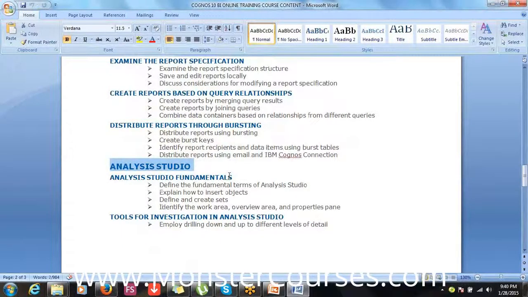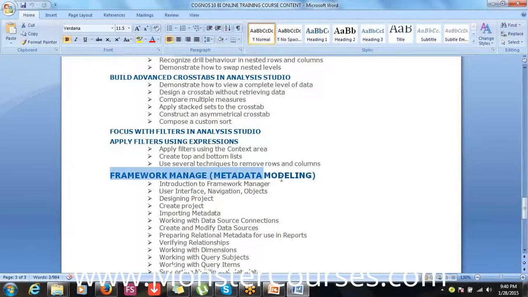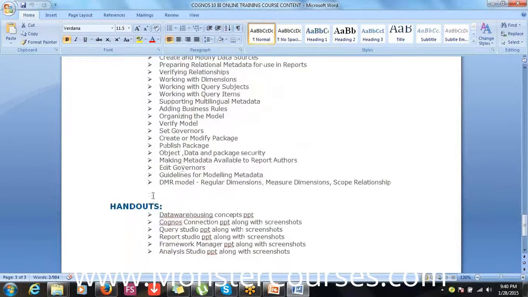And then Analysis Studio. Then Framework Manager, the metadata modeling part. So these I am going to cover majorly. The handouts would be the PPTs, each and every PPT along with the screenshots.